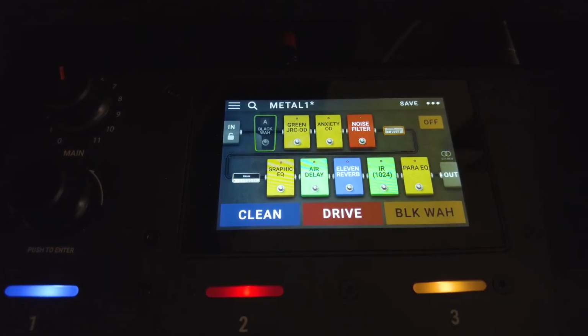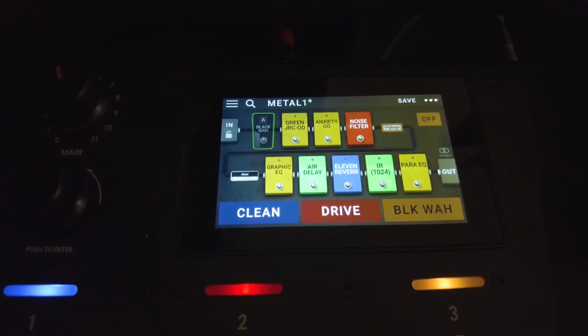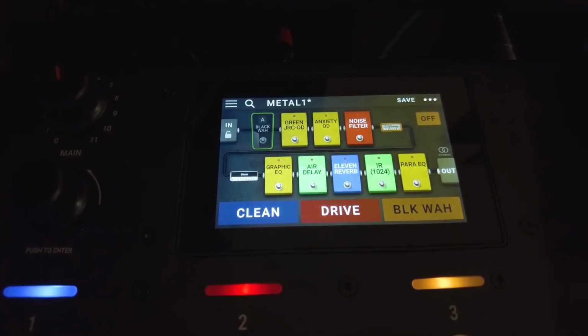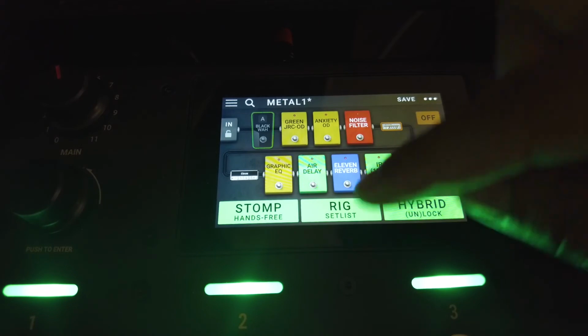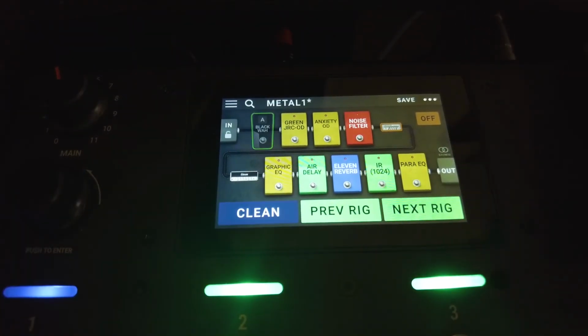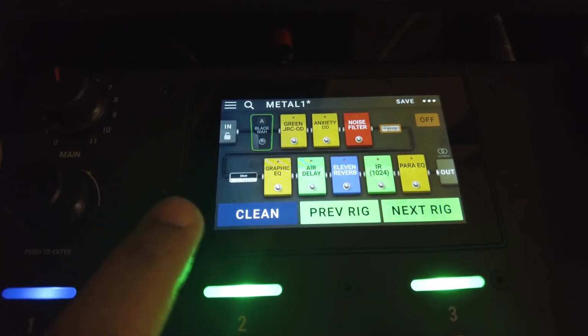Now this is not how you would see it by default, this clean and drive. These are basically scenes that I've created. I'll explain them to you in just a bit. Now here's how it looks. If you press and hold down the first foot switch, it gives you these 3 options, and what you have by default is the hybrid mode. The first, the clean that you see, is actually scene 1 that I've created. I'm just going to tell you about it in a bit.